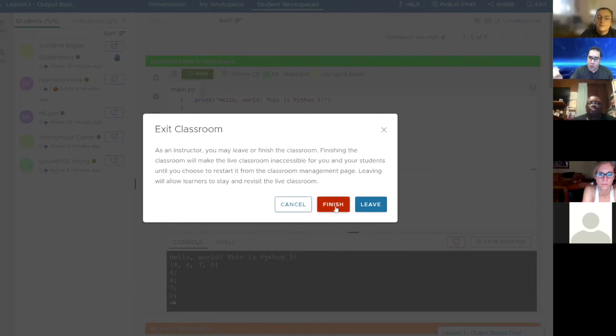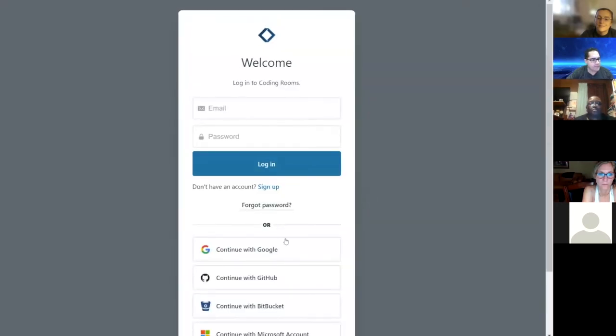That doesn't mean you can't reopen the live classroom. You can restart it and open it up and students can get back in. Their work will still be saved there. But if you click finish while you're not in that live classroom, students won't be able to interact, which is something to be aware of. I'm going to click leave so you guys can still be in that.